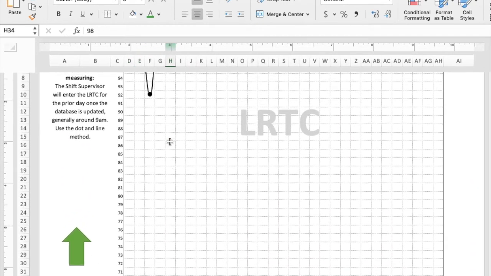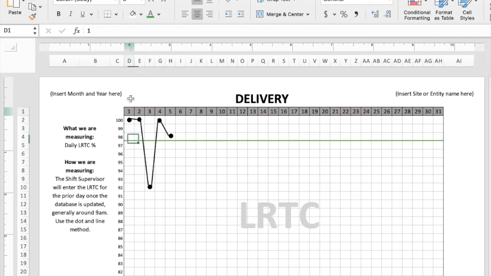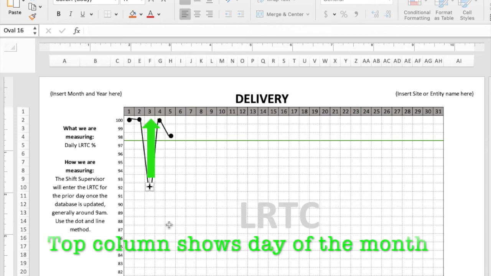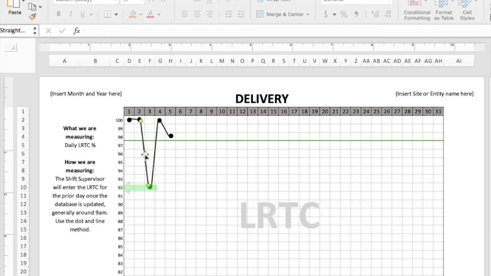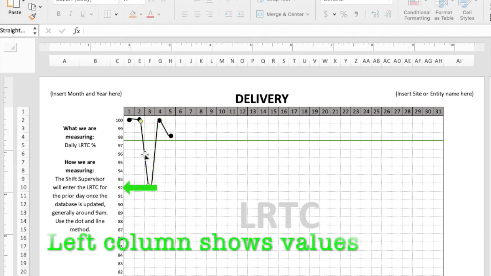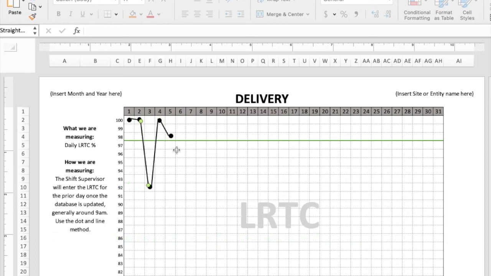Up at the top, we put a dot in the value cell corresponding with the percentage for that day. So on day 1, we had 100%, and we put a dot in the 100 box. Same thing on day 2. And on day 3, performance dipped, and we put a dot in the 82% box. These dots are connected with a line. This shows us how we are performing over time as a team.